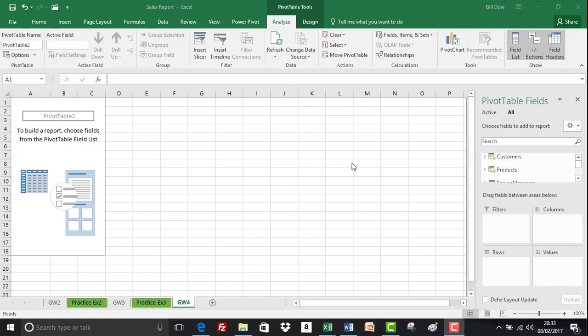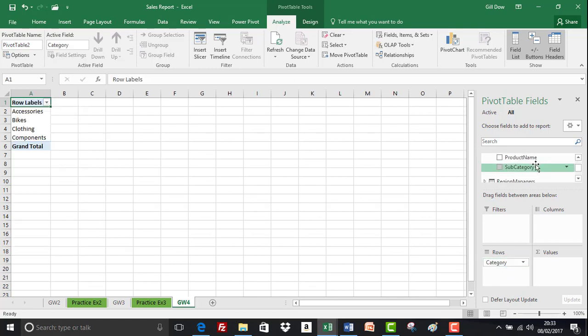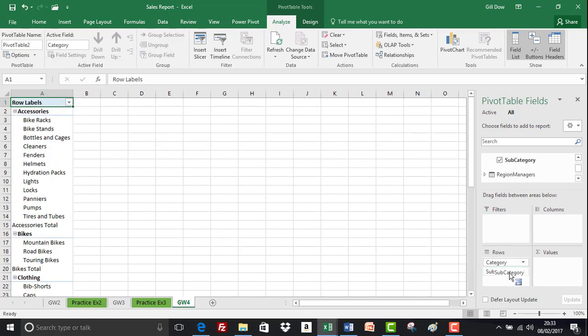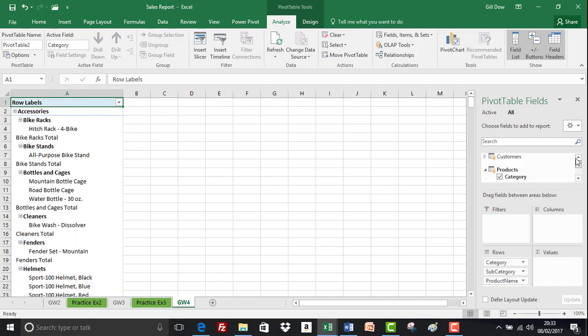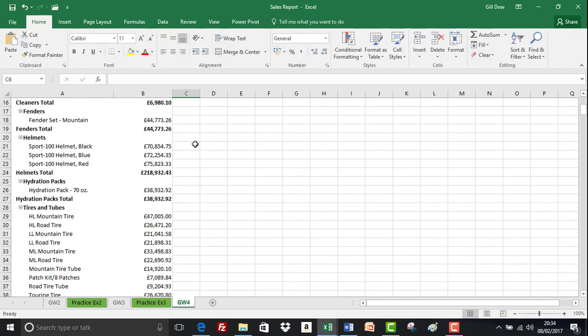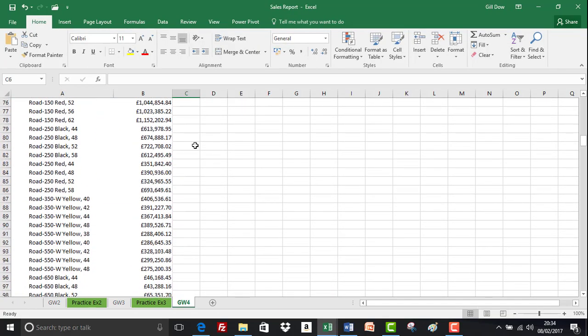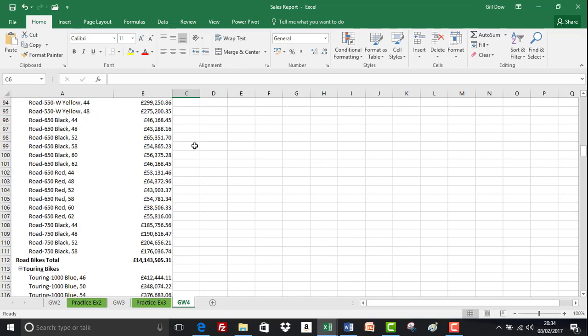Now traditionally, if we wanted multiple fields in the rows drop zone, we would have to select each of the fields that we wanted to appear. So let's go to the product table and let's select category and drag down to the rows drop zone. We also want subcategory. We'll drop that underneath the product name, and then from the sales table we'll select the sales amount into the values area, and there is our report.